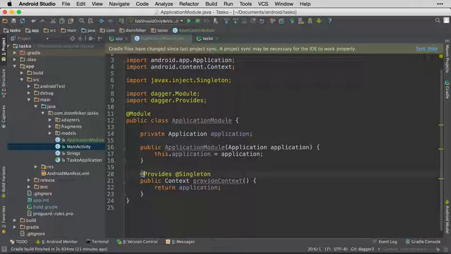And so this tells Dagger, hey, this is something that's going to be provided. And by the way, I want you to treat it as a singleton. So don't try to recreate it. Don't give new instances or anything like that. Just treat it as a singleton.